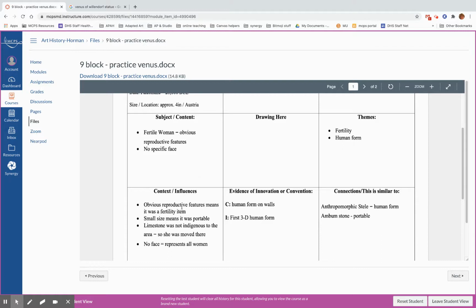Context or influences. This was obviously a time when fertility was really important, and so there's a focus on that. Small size means that it's portable. The limestone was not indigenous to the area, so this is that context. We know that she was moved. We know that she was part of a nomadic tribe. And because she doesn't have a face, she's representative.